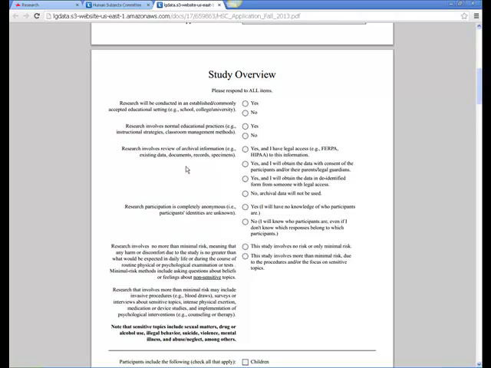The next item asks whether research involves review of archival information. Archival information is information or data that already exist. So for example, if you were looking at last year's test scores or a child's previous records, then you would click yes, you are looking at archival information.